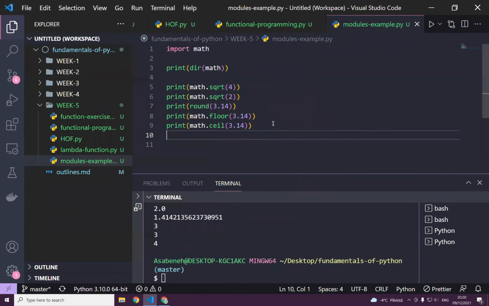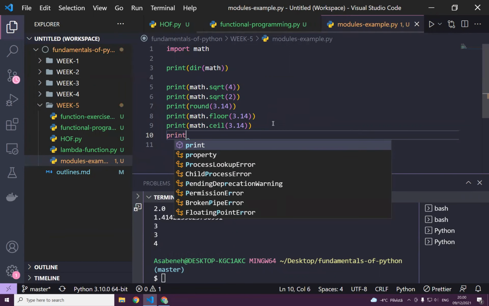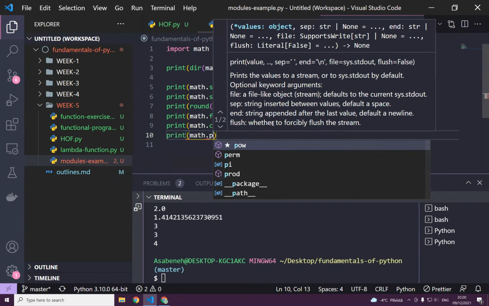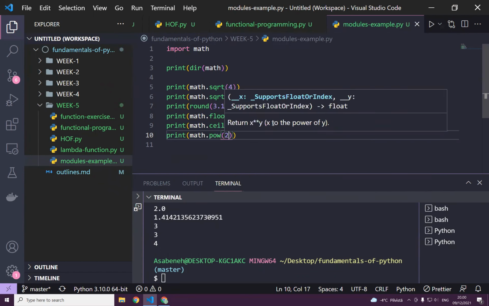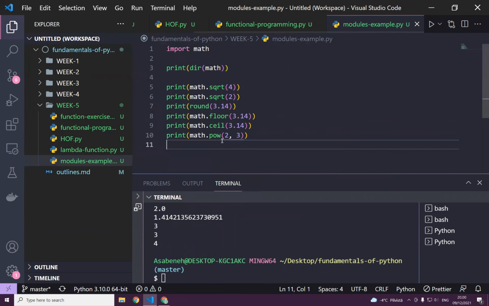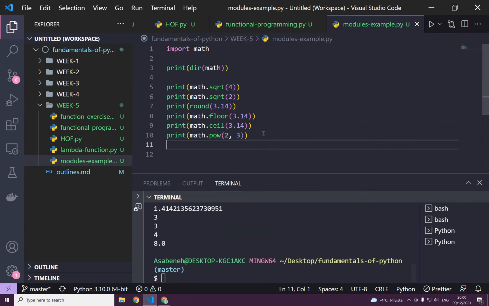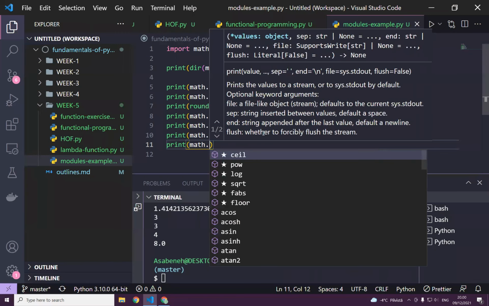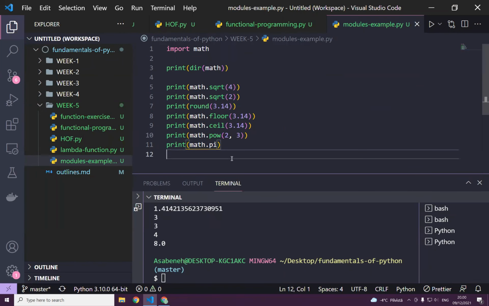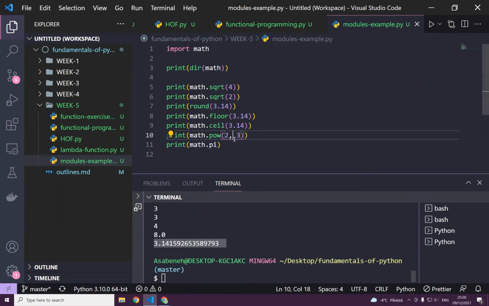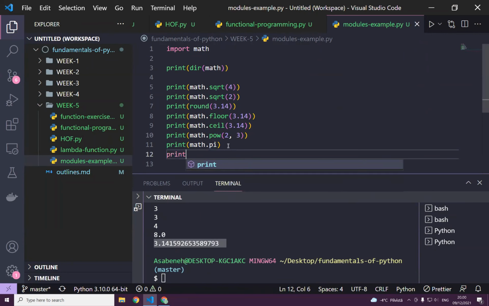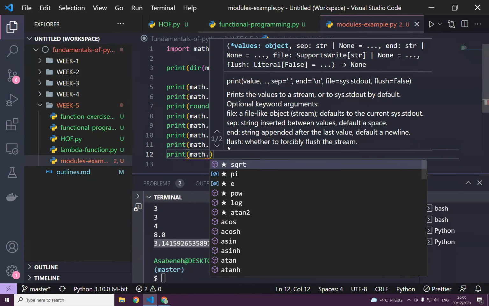And how about print math dot pow of 2 to the power of 3? This is how you write it. And I'm expecting 8, as you can see, 8. And print math dot pi, by the way, you can access pi like this. So there's quite a lot of mathematical operations you can do with math, and with the dot you can see the available ones.